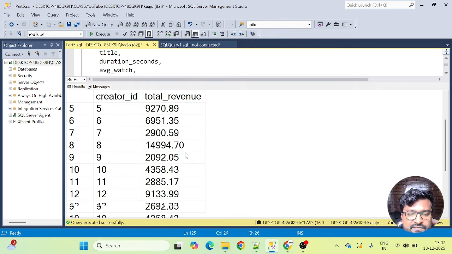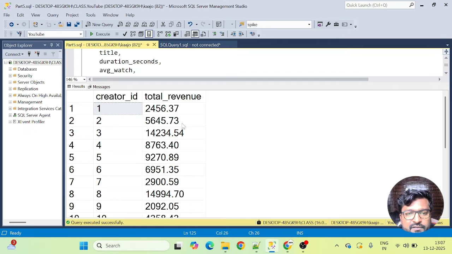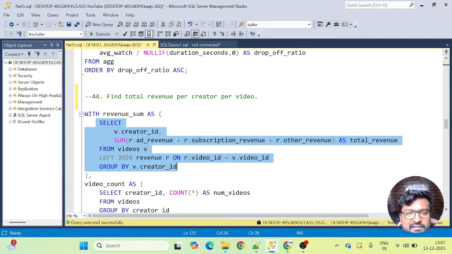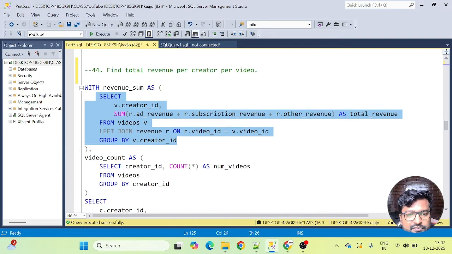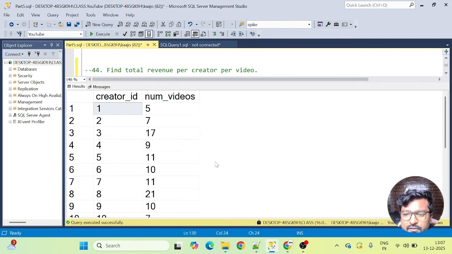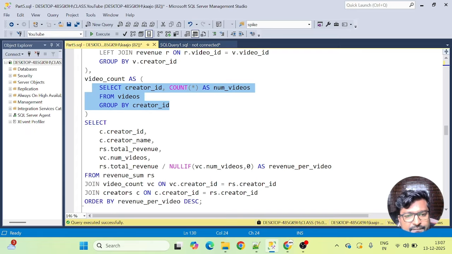For all the creators, we had 20 creators in total. For them, we have got this total revenue column. And then, like I told you previously, I have to divide by the total number of videos. So in this CTE, I'm taking the number of videos put out by any specific creator. That would give me something like this. Let me execute this, just 1 second. Okay, so we have got this.